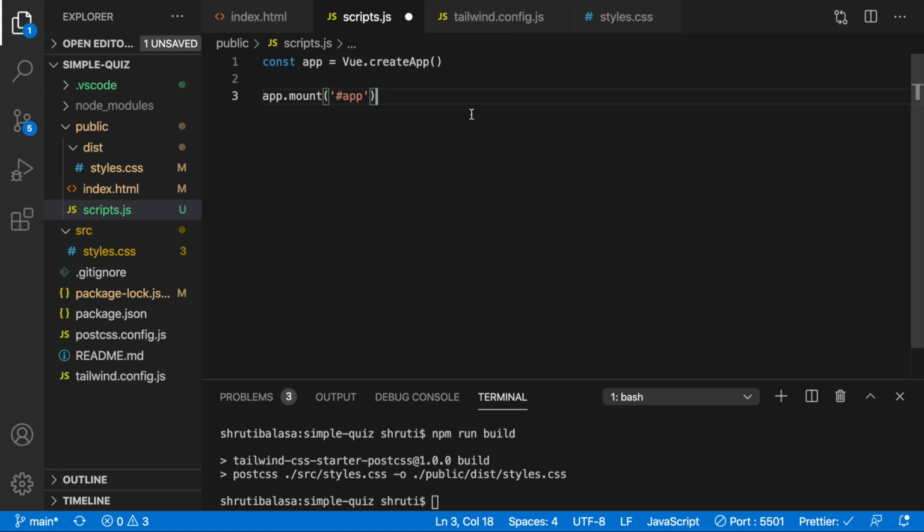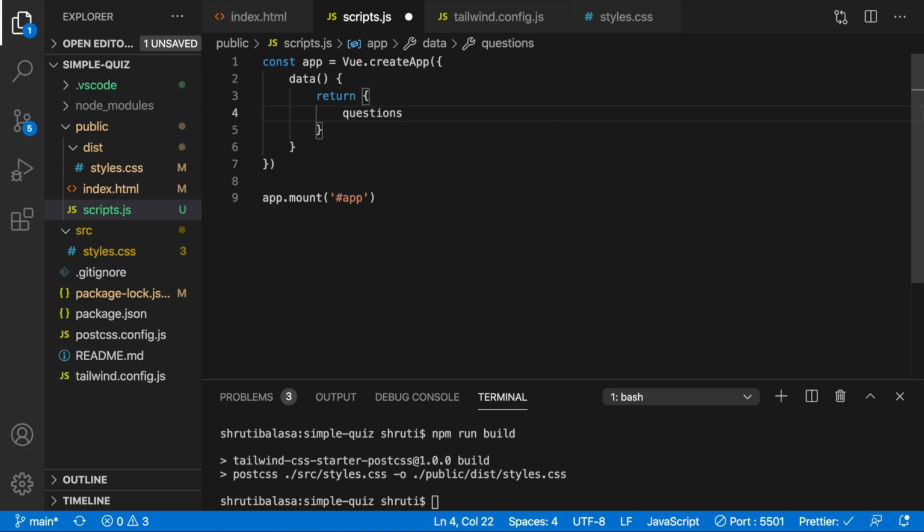So this is a major change in Vue 3. This is how we do it. And now within the Vue object, we have our data. And here comes our questions. So return. And now questions needs to be an array. You can have as many questions as you want. For the demonstration, I will have 3 questions which will be within an array. So question 1, question 2, and question 3. This is how it will be.